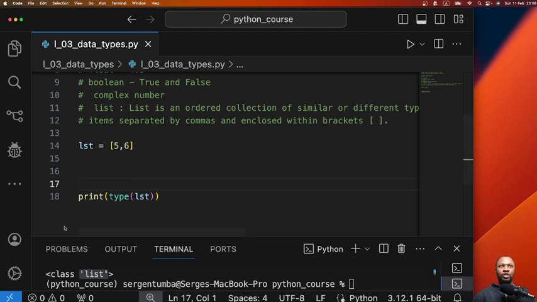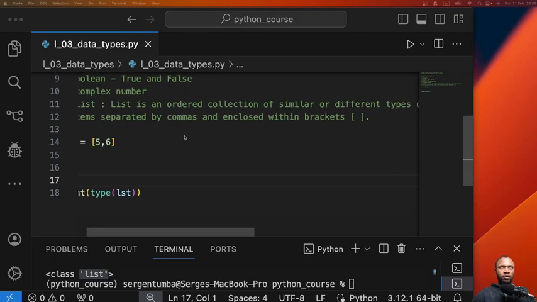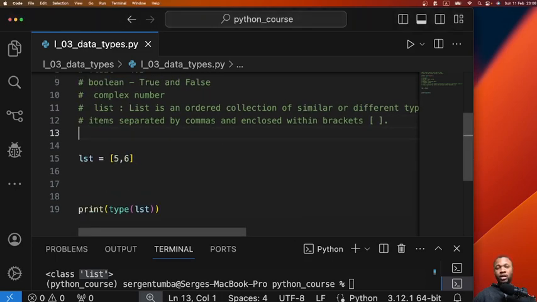I will show you in detail how we can deal with list, but the purpose of this video is just to show you data types in Python or in programming in general. It's not to show you how they work, but in a later video I will show you how they work. I will show you the next data types.